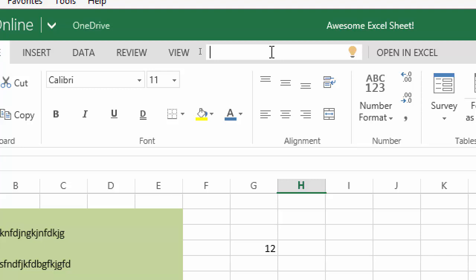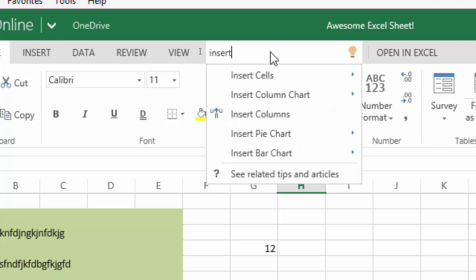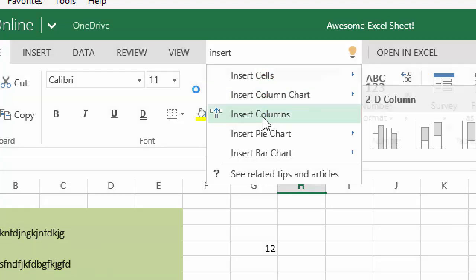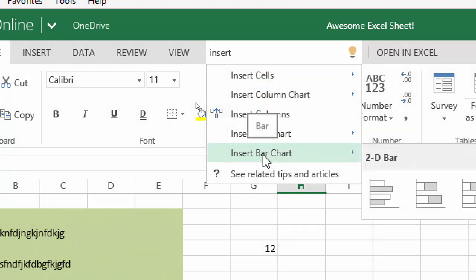So say, for example, I want to insert a row within my spreadsheet, and I didn't know how to do it. Right? I'm a newcomer to Excel, it's just a little unfamiliar to me. If I start typing in insert in here, look what it came up with. Contextual search results that give me the options to insert cells, insert a pie chart, insert a bar chart, and it'll do this for any of the different functions within here.